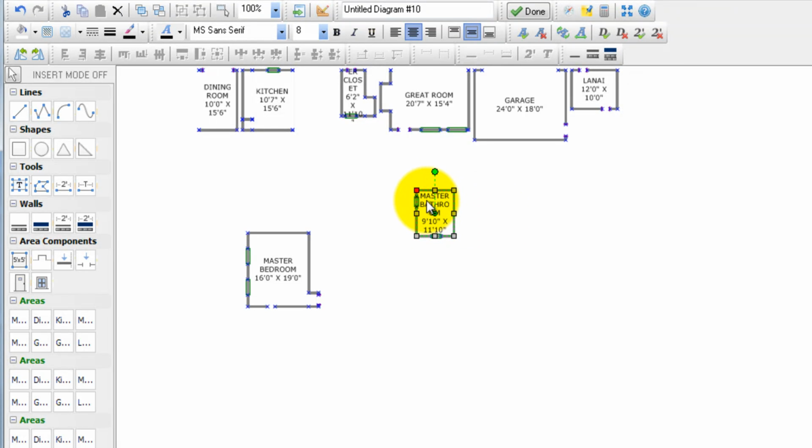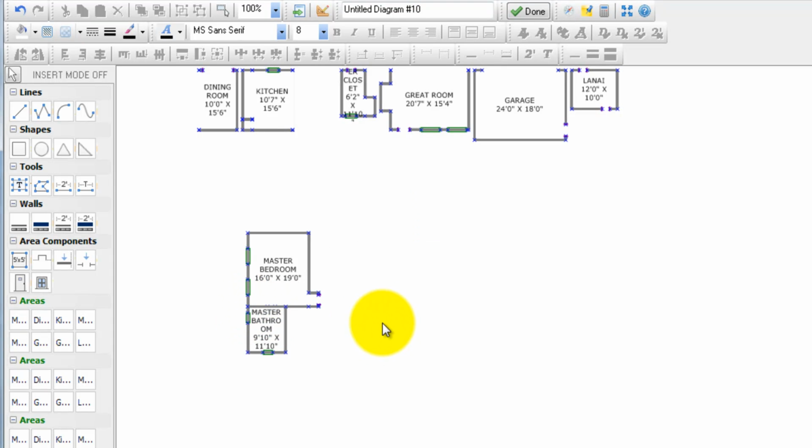I simply take this master bathroom, left click on one of the corners, and then drag a line from that corner to a connecting corner on the master bedroom and release it with the mouse. That connects the two rooms together. I'll now go up to the master closet and do the same. Snap it right into that corner.